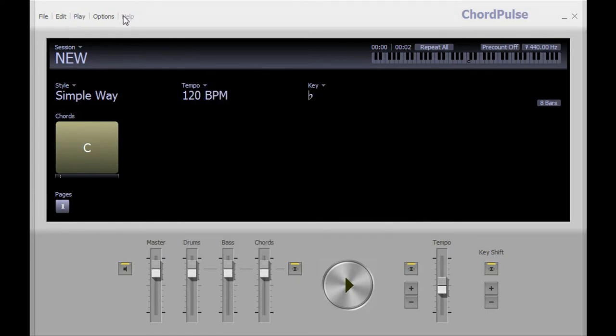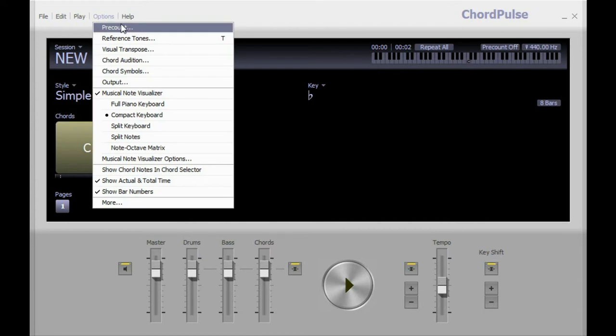All right, so let's go into options. You've got the pre-count, which is good. Reference tones. Let's click on that.